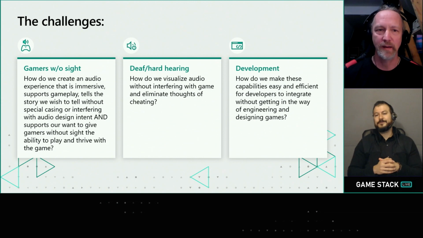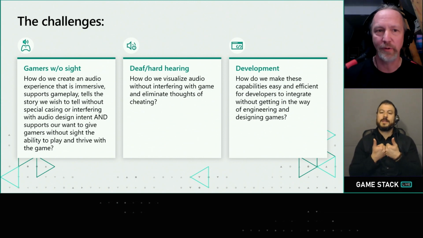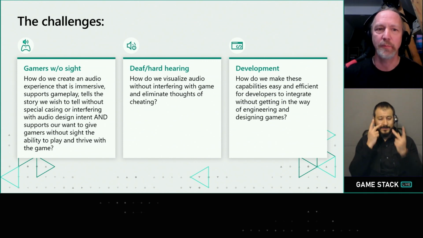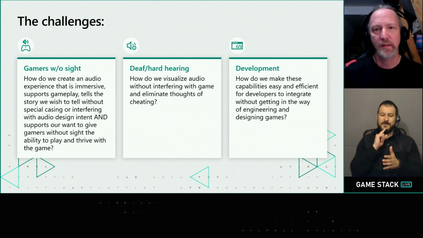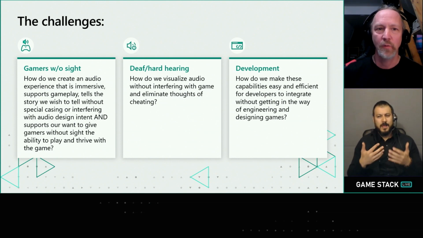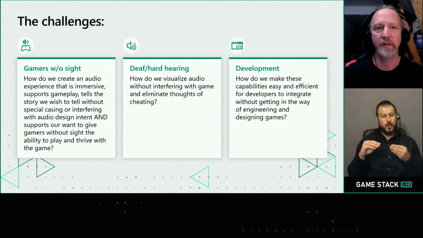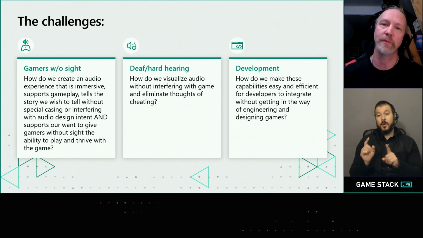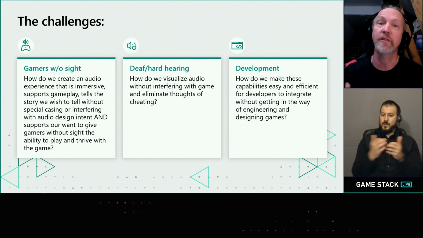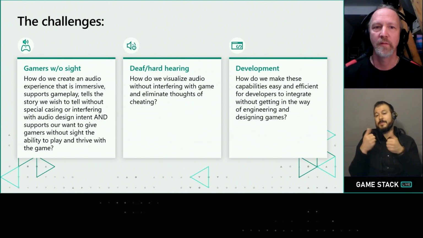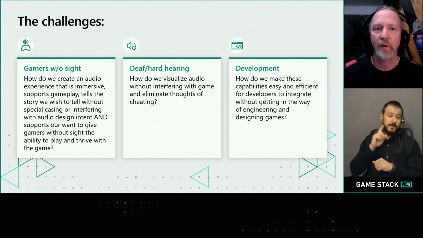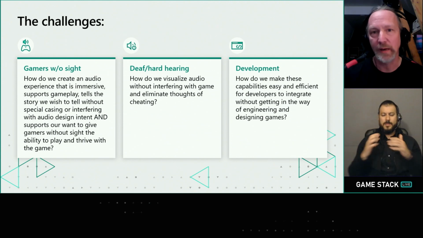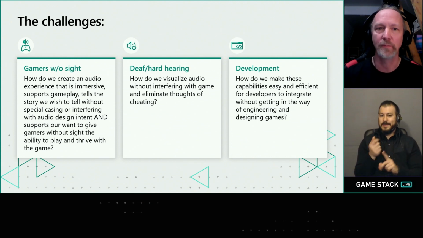So with that, I have a few challenges for all of us as game developers. For gamers without sight, how do we create an audio experience that's immersive, supports gameplay, tells our stories that we want to tell, without special casing and interfering with the design intent, and supports our want to give gamers without sight the ability to play and even thrive in our games? For deaf and hard of hearing, how do we visualize effectively without interfering with the game, as well as eliminate the thoughts of cheating by doing so?